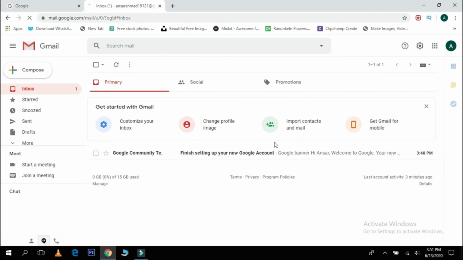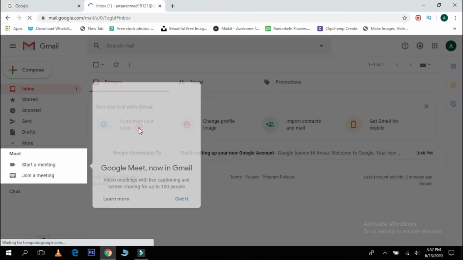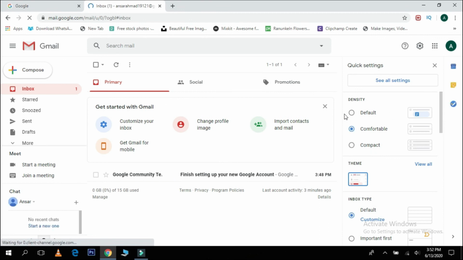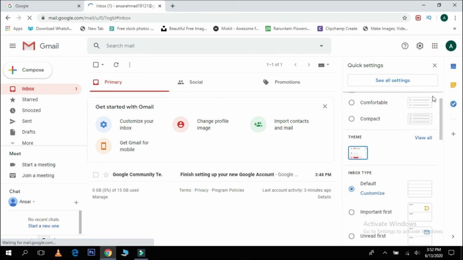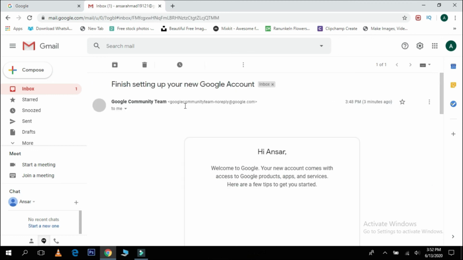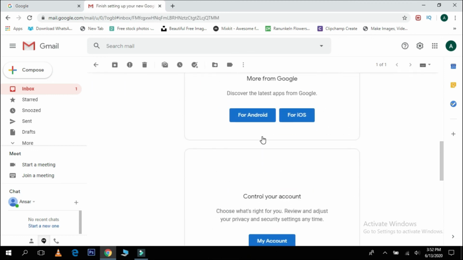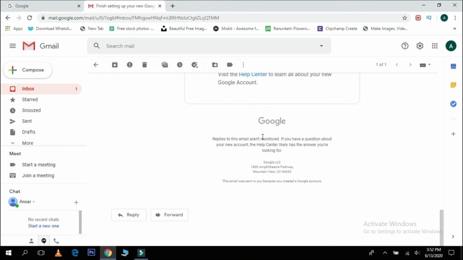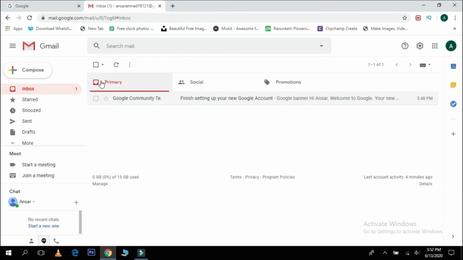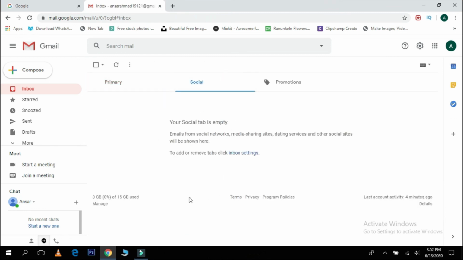In the primary tab you receive emails from your friends or companies that have a separate email, and in the social tab you receive mails from social media. In the promotion tab you receive advertisement emails. You can always personalize your Gmail, like the theme, like the background. All right, you can always change it.